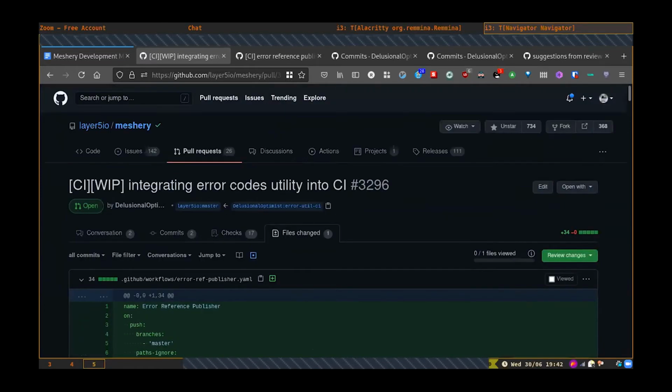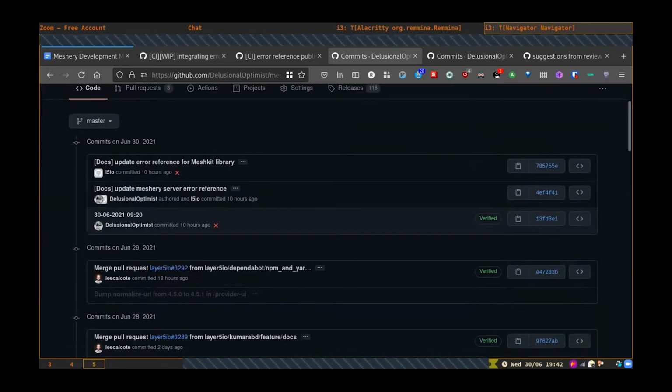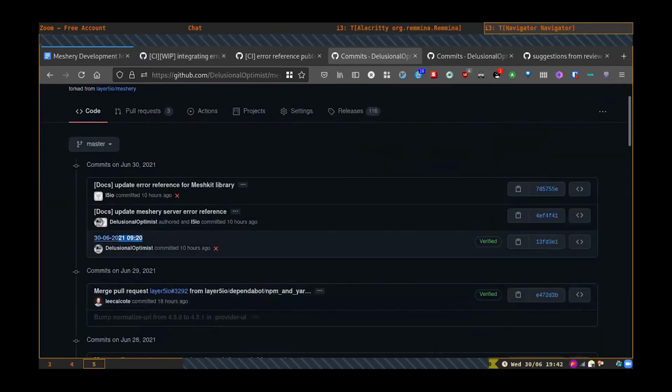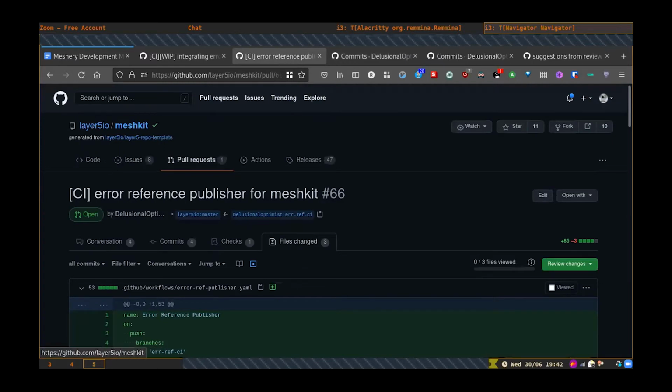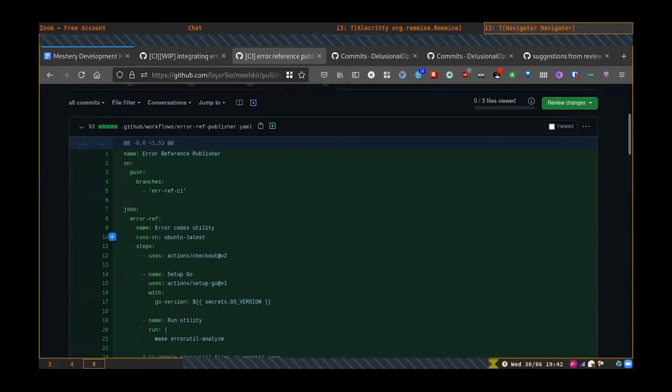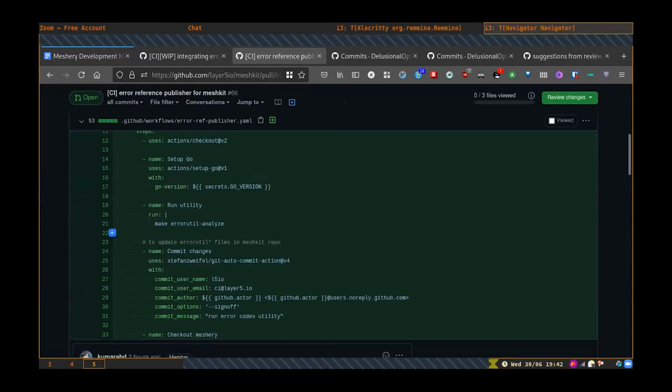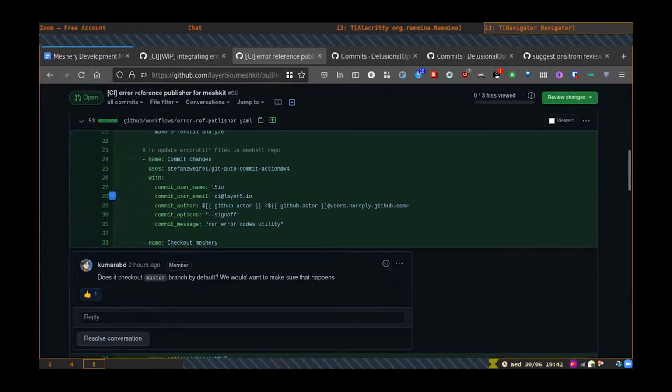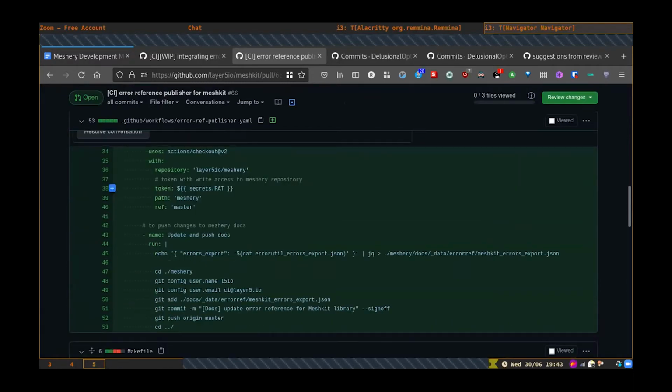So this is for Meshery server, and I did some experimentation on my branch. This was a commit that I pushed to master, and this workflow created a new commit here. Now coming to MeshKit, I chose MeshKit as the first one for this workflow as it has support. As far as I know, it does the same thing, clones the Meshery repo and pushes a commit there too, containing the error codes for MeshKit.